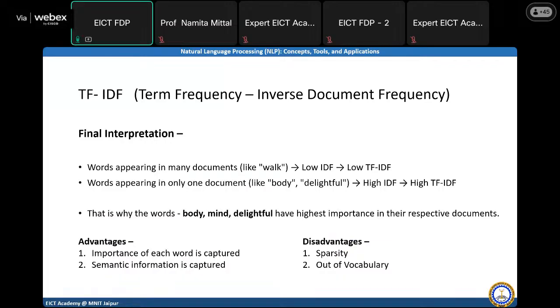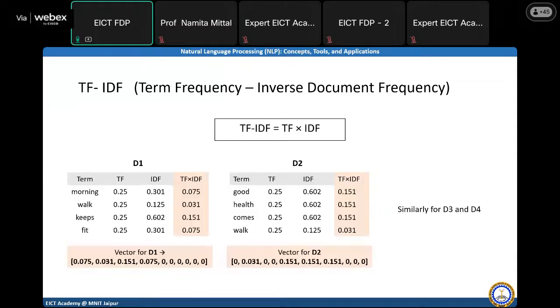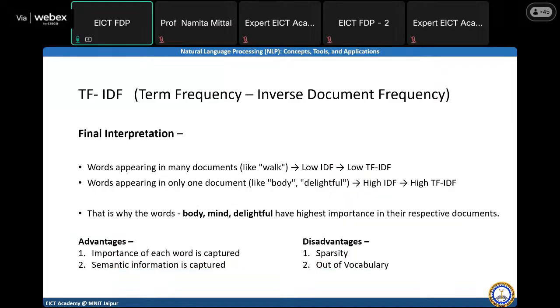So the final interpretation of all this calculation was that the word appearing in many documents, like the word walk appearing 3 times, if we go back to the slide, it has low IDF and therefore low TF-IDF. If we see the walk, we are going to have low TF and low IDF. Therefore, the product is also going to be less. So the word appearing in only one document, like the body, delightful, is going to have high IDF and therefore high TF-IDF.